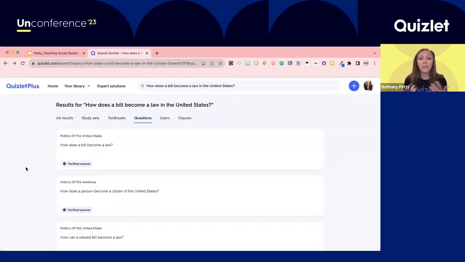So how can we use these expert solutions in order to help our students gain a deeper understanding of the content? For me personally, I know that there's a way that I describe things for my students, and they might totally understand the way I describe it. They might just say, okay, well, Mrs. Petty said it's this, so here's the answer. Sometimes it's helpful for them to see how something is explained in different wording, right?